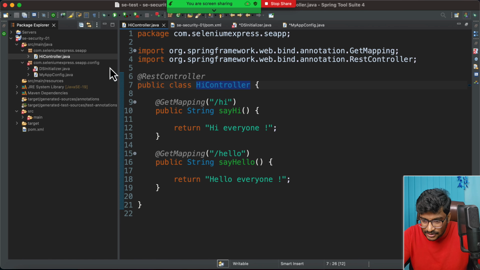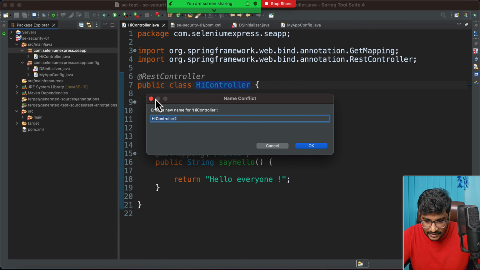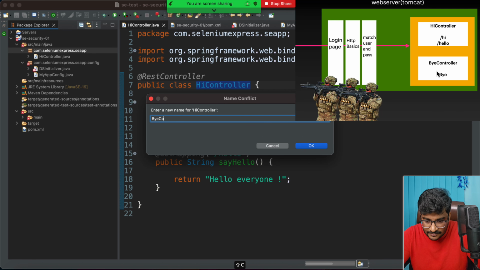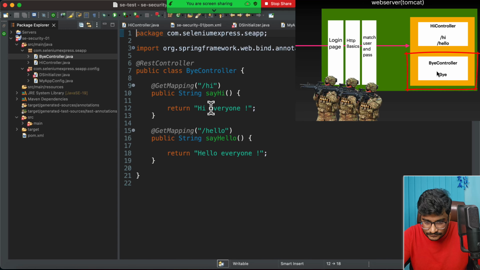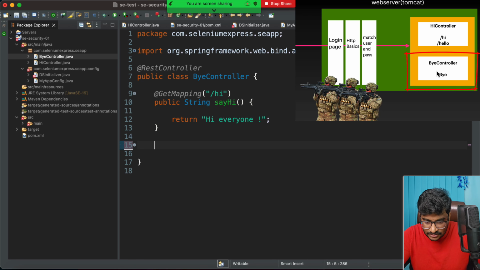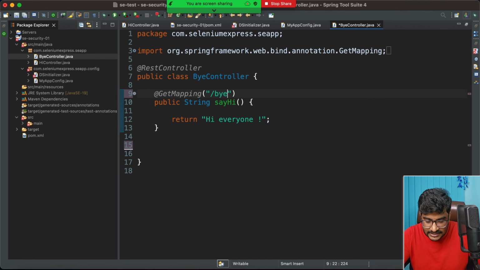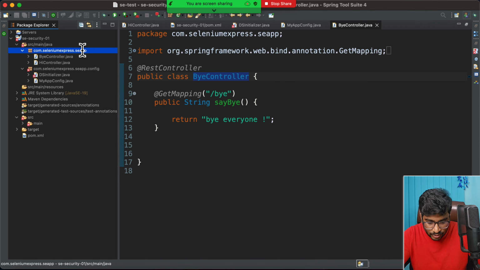So things are good. Also, I think we have to create another controller, right? And this should be called bye controller, if I'm not wrong. So let me create the bye controller as well. Inside the bye controller, we'll only have one method mapped to /bye, and let's say we have a method called sayBye, and let's say it returns bye everyone. So we have one more controller called bye controller. A couple of controllers are there inside the acapp folder.